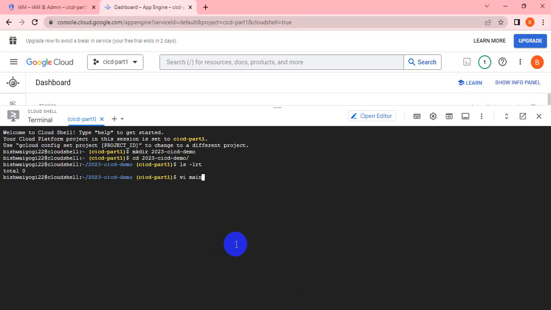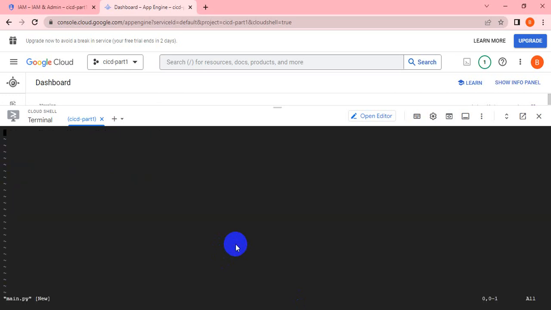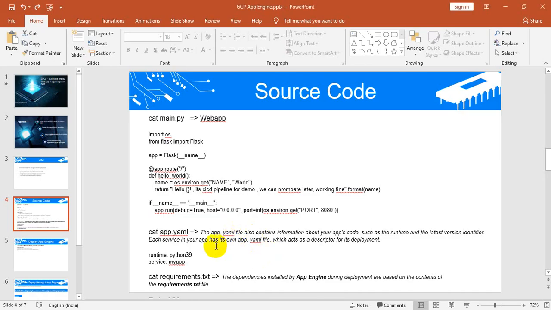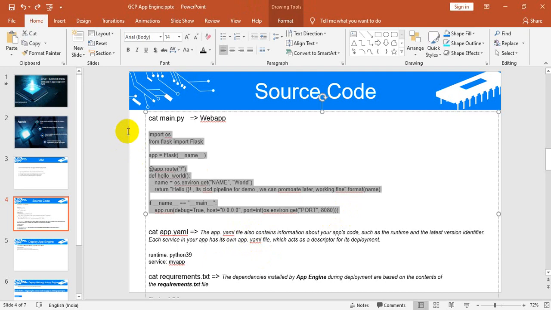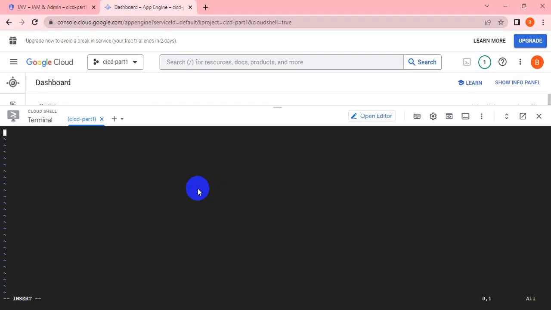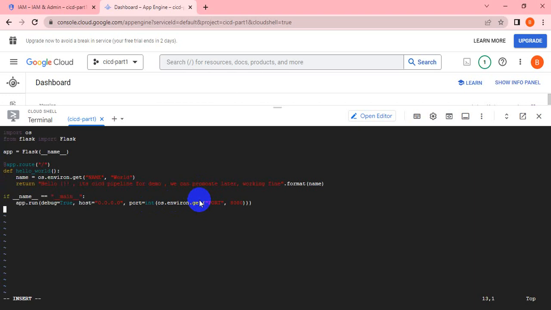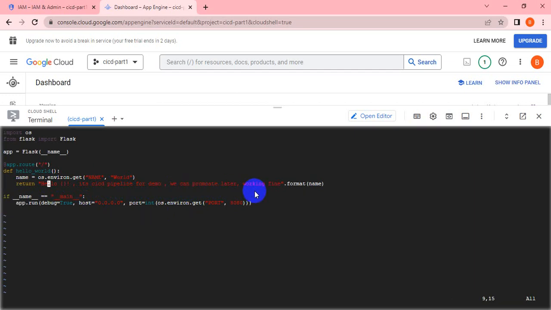First of all, I have to create the source code for the app, the main.py file. It is a very basic application. Whenever we deploy this application, it will just tell you hello, it is the CICD pipeline for demo, and we can promote later. It's working fine. Okay, so let me save it here.